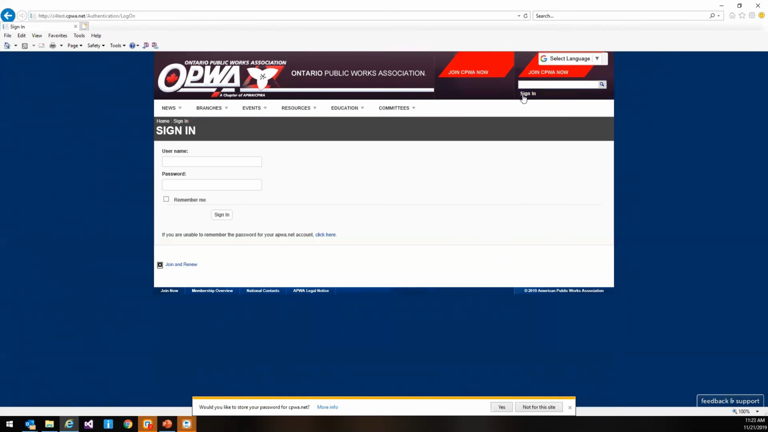Great question. For those who have a login, it's whatever they set up as their username and password. For most folks, it is their member ID. Some folks do not use their member ID. They use their email address, or they've got some other username. If they need to recover their password, on the screen it says, if you're unable to remember your password for your account, please click here.